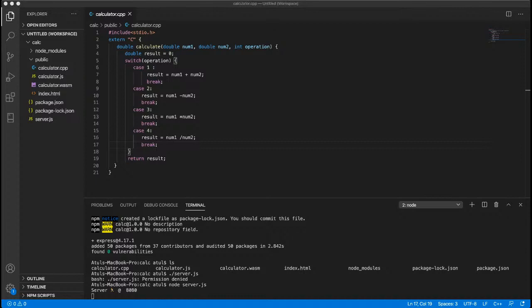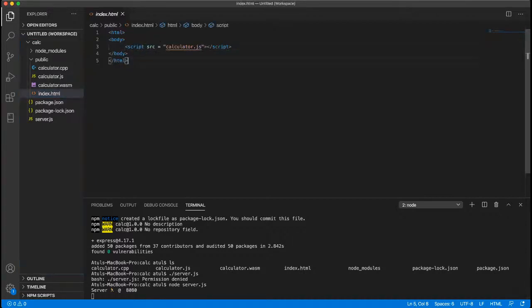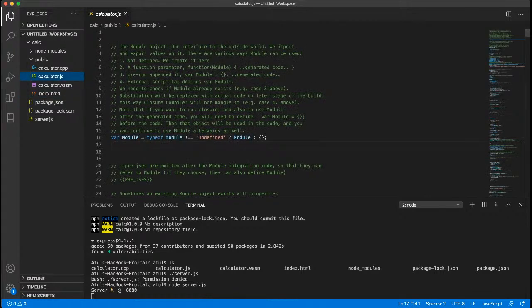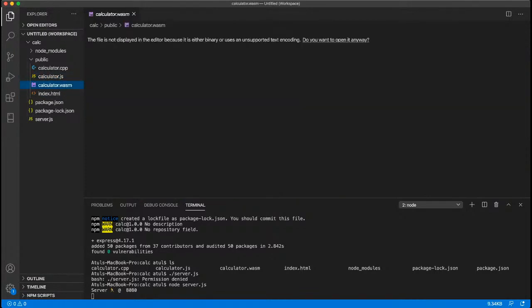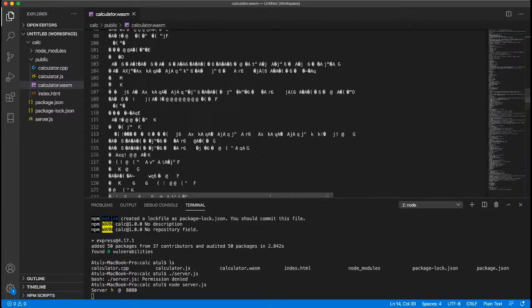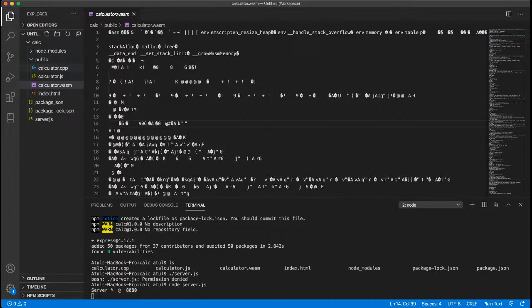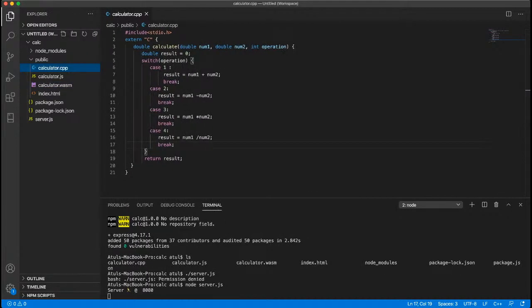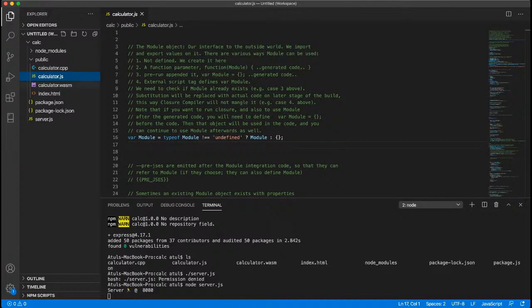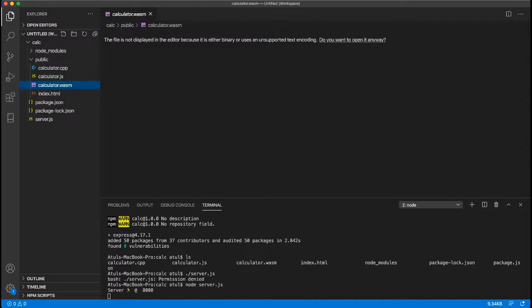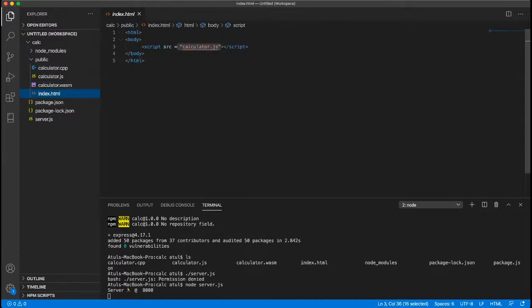So now I will create a basic HTML file. So this is my HTML file. In this HTML file, I will include the intermediate code file, which is our calculator.js, and then calculator.js will in turn load the calculator.wasm file, which is the actual machine code file. So calculator.cpp is the original file that we have written, and then we compiled this calculator.cpp file with the Emscripten compiler, and it generated two files. One is the bridge code, called calculator.js, and the other is the actual machine code, calculator.wasm.